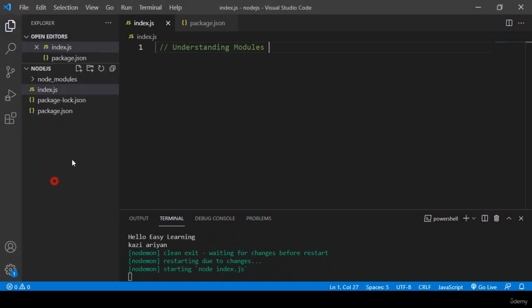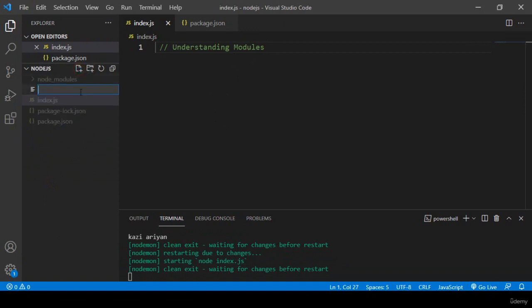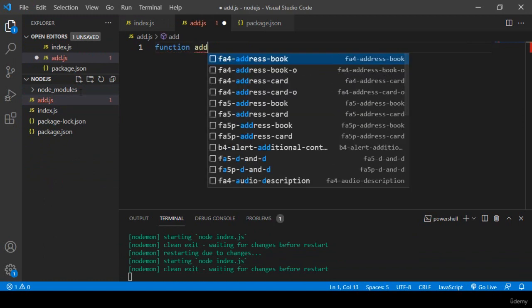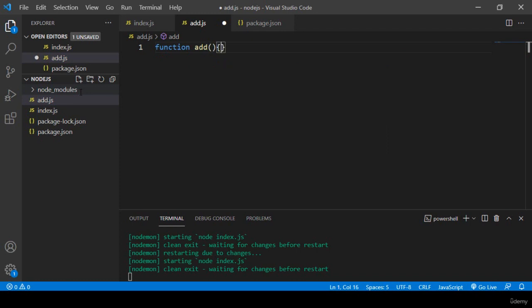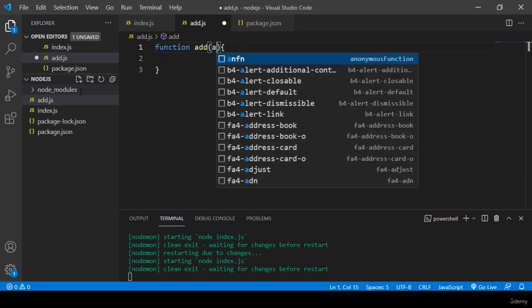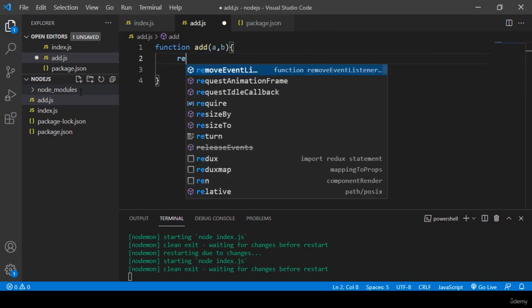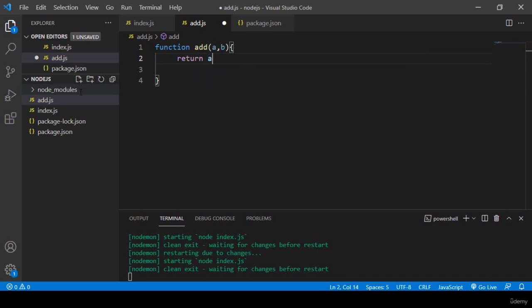For doing this, in our node folder here, I want to create a new file and name it add.js. Here I want to create a function using the function keyword, with the function name add, and I want to add two numbers. First of all, I pass two parameters, one is a, another is b. For a simple example, I want to return a plus b. I simply return that from here.